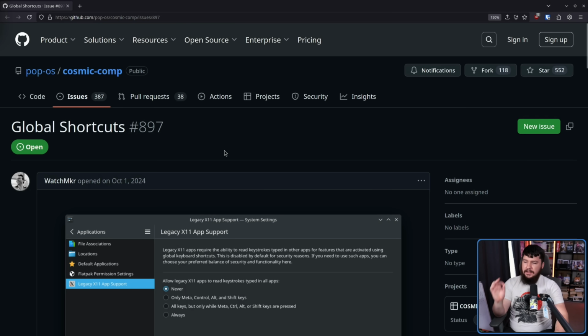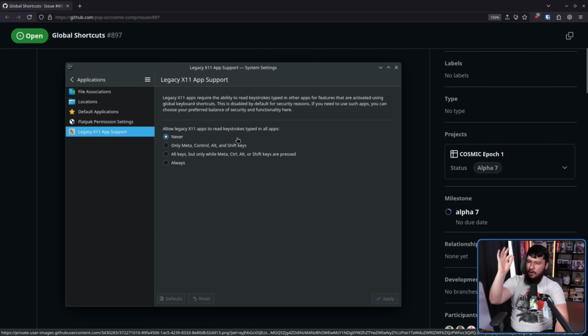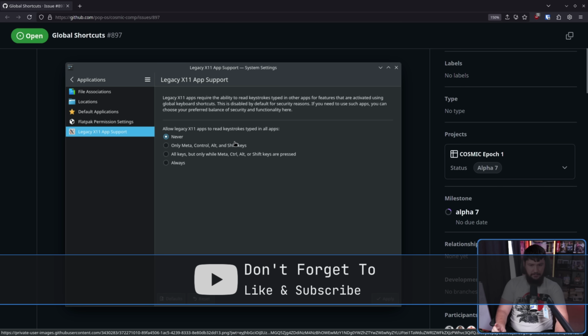This was opened in the Cosmic Compositor repo by Carl Rochelle, the big guy over at System 76, Global Shortcuts, and it's literally just a picture of this interface. But what is this interface? Well, this is a screenshot from KDE Plasma.